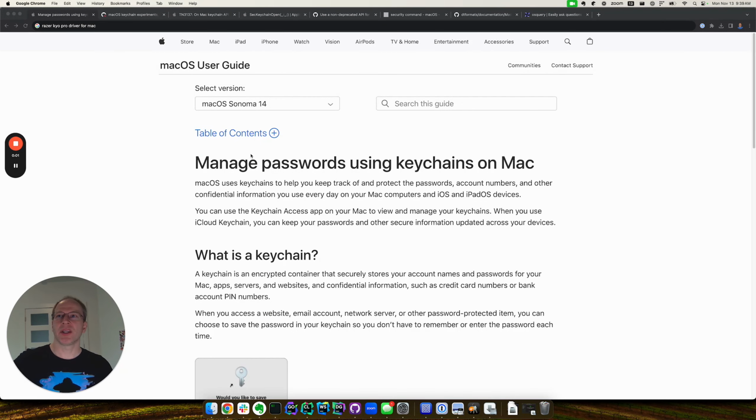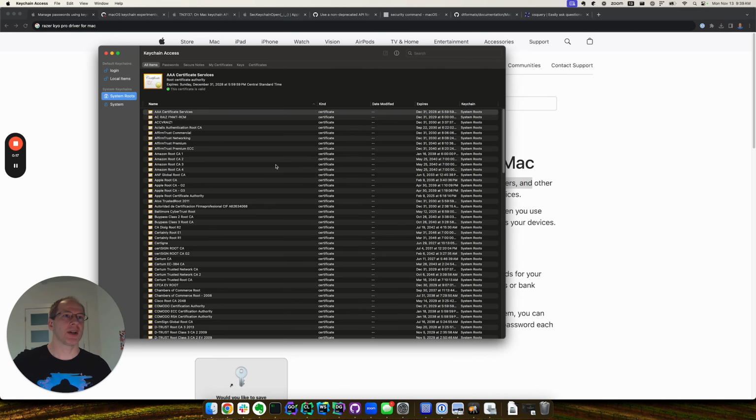Today we'll cover keychain files on macOS. According to Apple, keychains are for protecting your passwords, account numbers, certificates, and public and private keys. You can check them out by launching Keychain Access and seeing your passwords, certificates, keys, things like that. So we're talking about files.